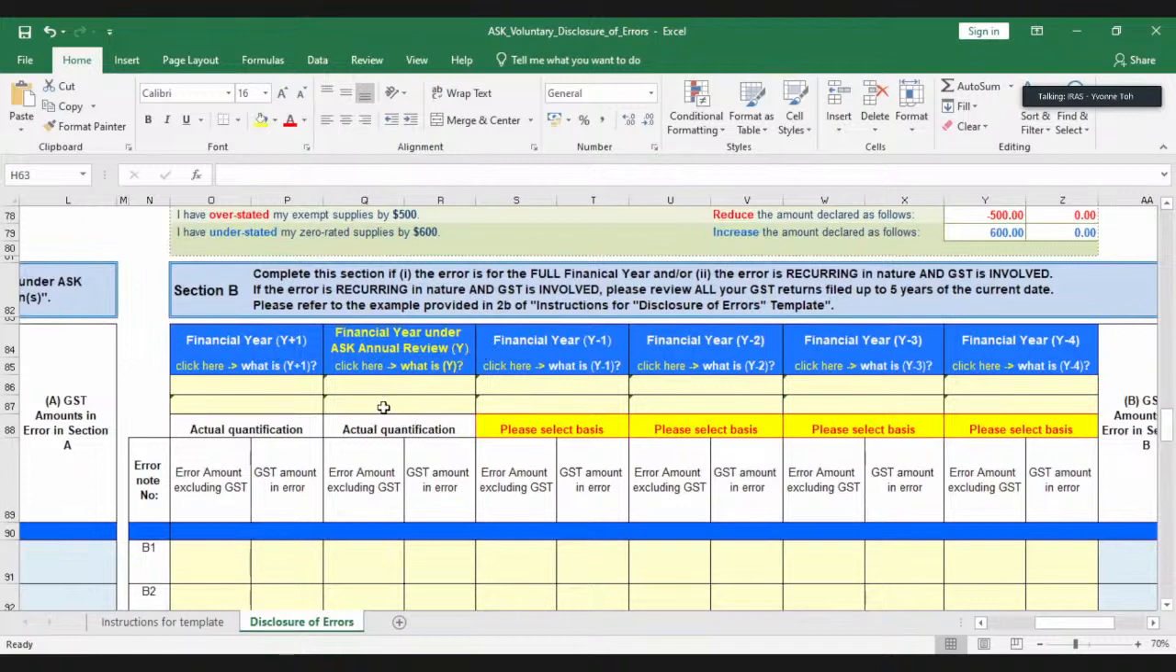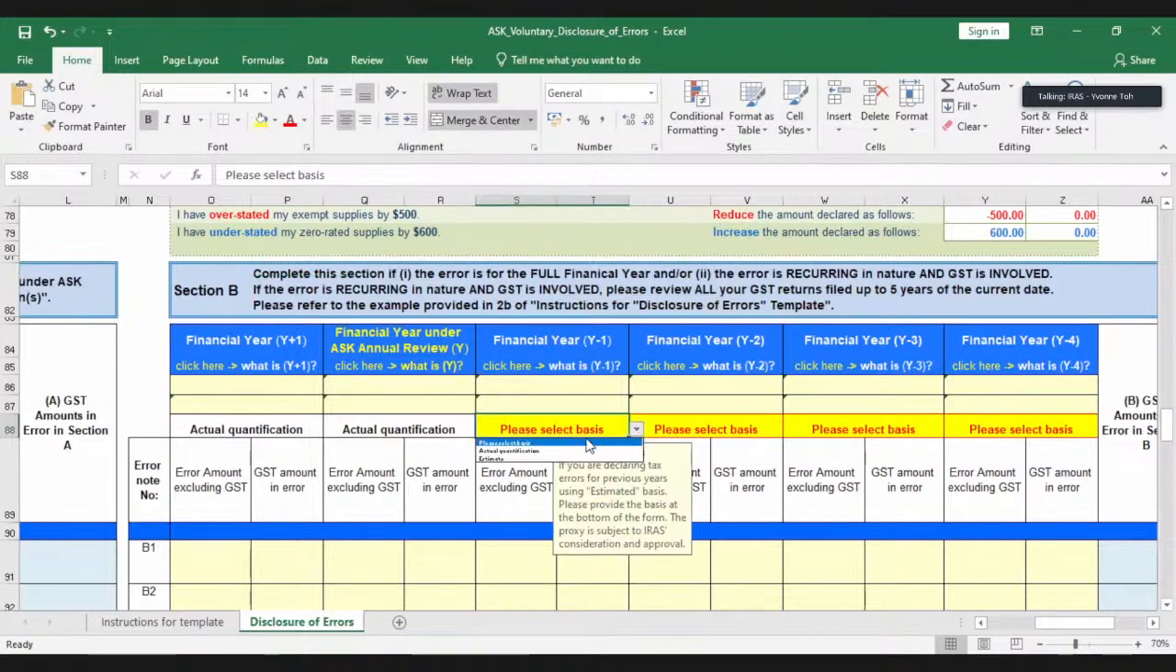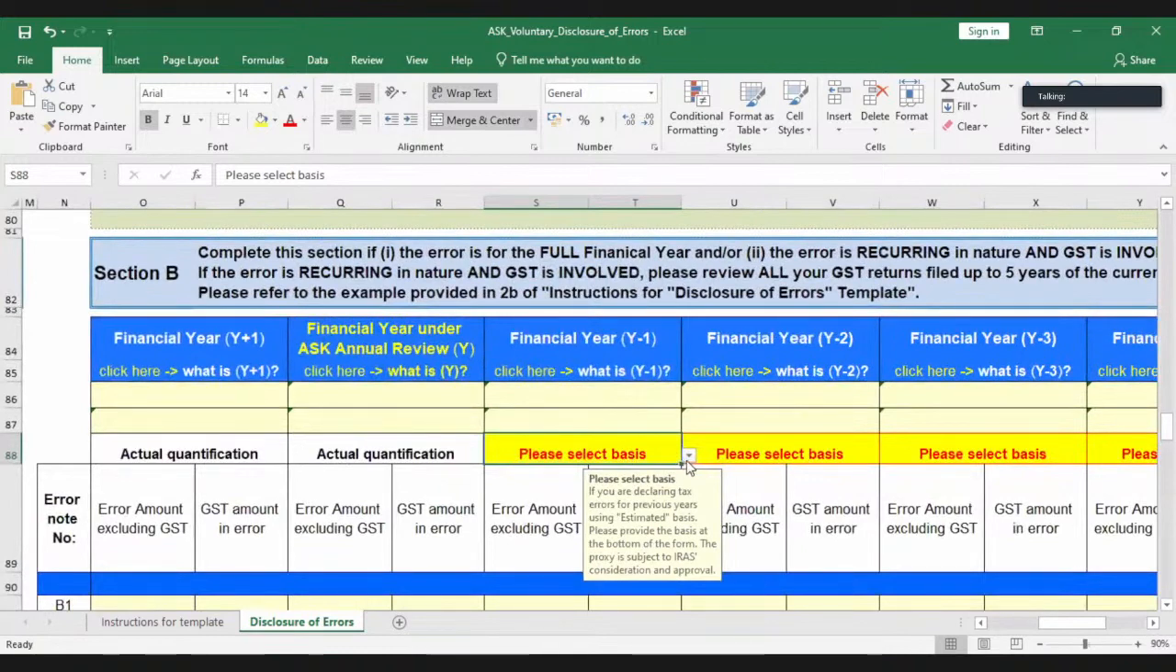So you are supposed to provide the actual quantification for the actual year and the previous year. For any past year, there's actually a drop-down list for you to indicate whether you are providing the figure based on actual quantification or based on estimate.